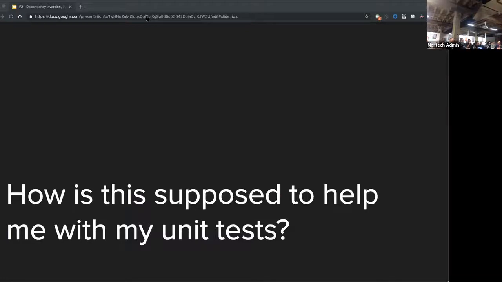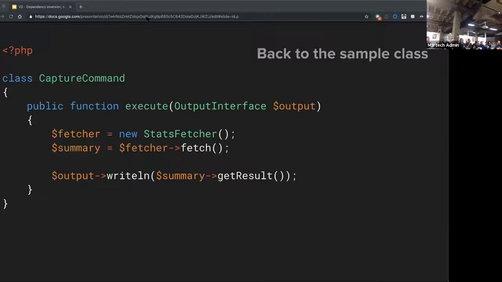So I think the key benefit is unit tests. How do we use dependency injection to help unit tests? Back to the sample class, we have the first way, and again, something is wrong with that, and it's specifically bad when you think about testing. Any guesses why?